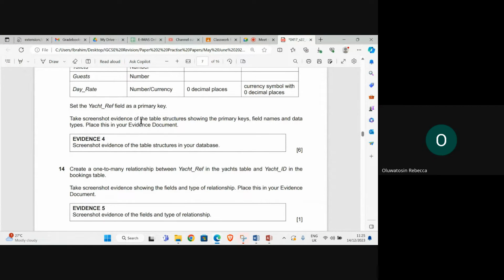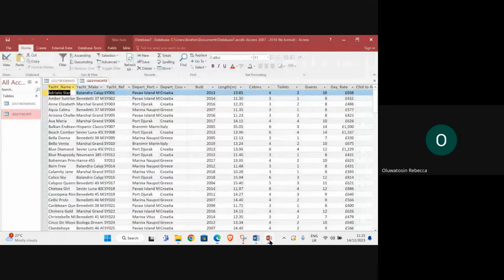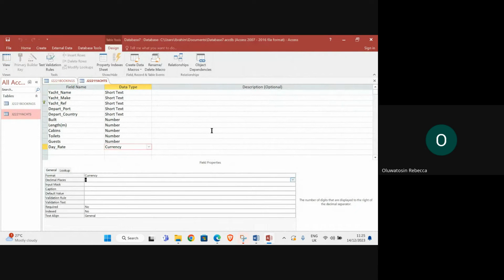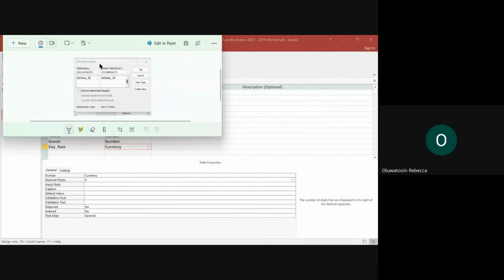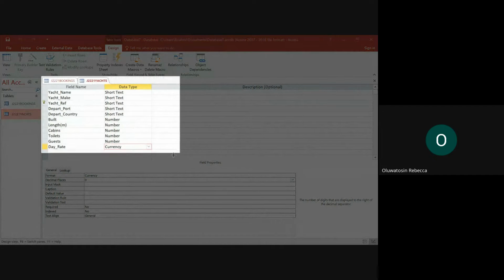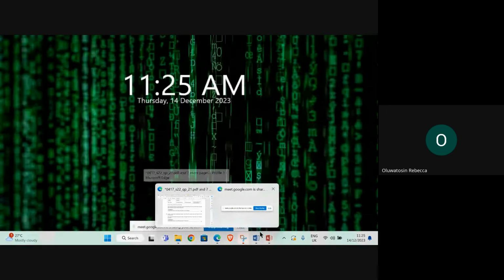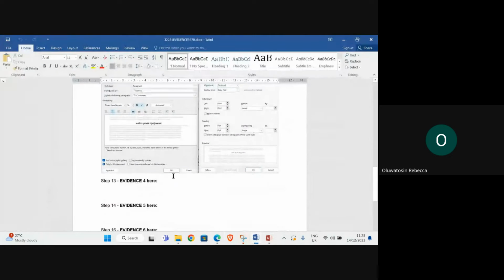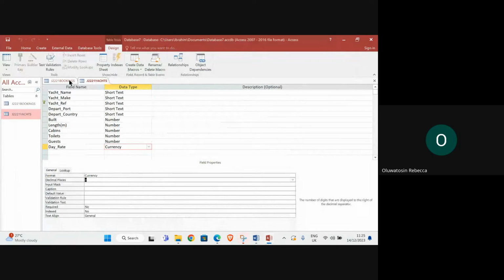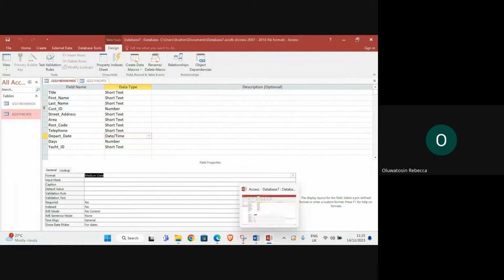Take a screenshot of the table structure showing the primary keys, field names, and data type. So to do that, go to design view. Take a screenshot and then you can save in your evidence document. This is evidence 4. Place here and do the same for bookings also.